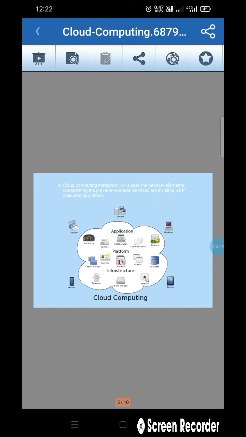Cloud computing metaphor. For a user, the network elements representing the provider-rendered services are invisible, as if obscured by a cloud.